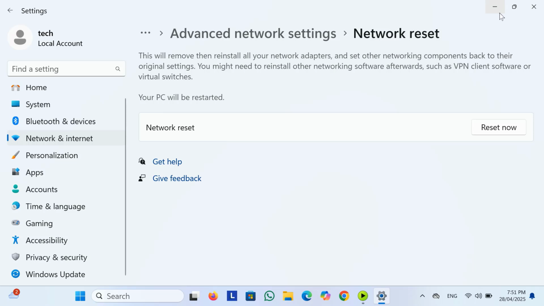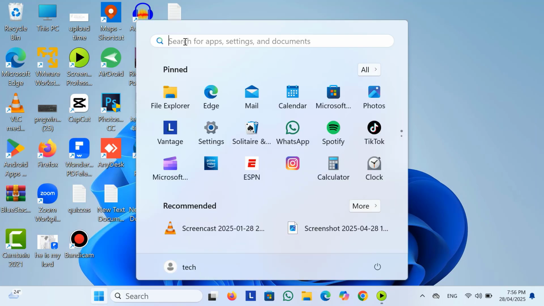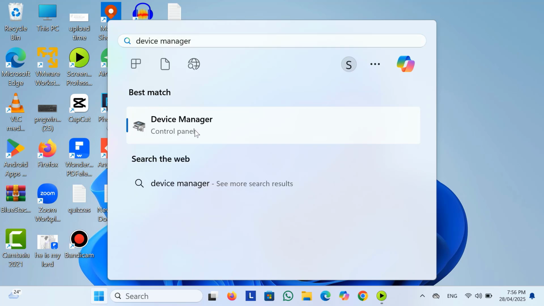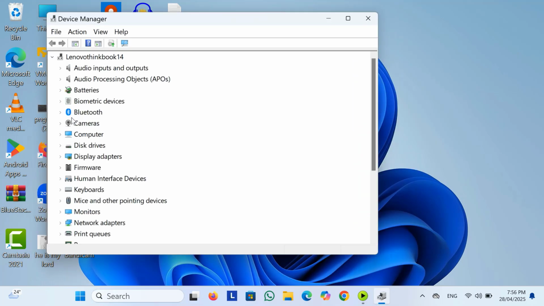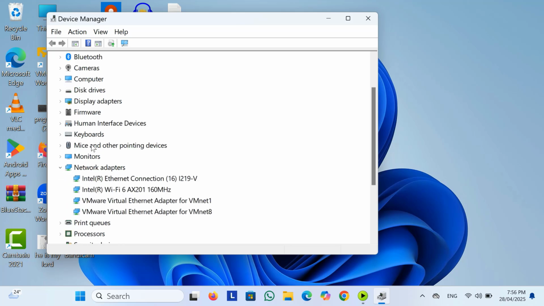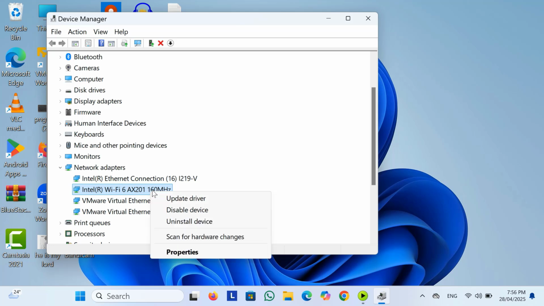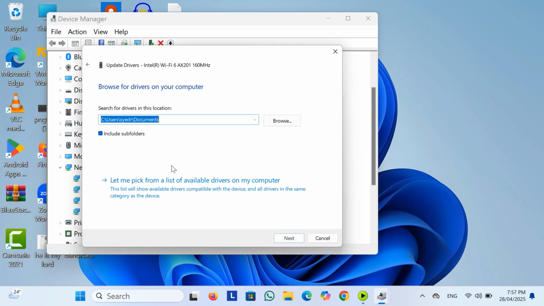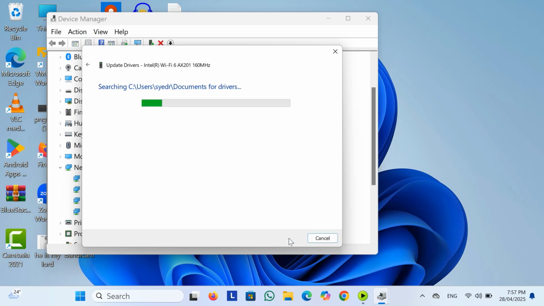Now let me show you another settings. Go to your Windows bar and type here device manager. Then just open it. Expand the network adapters. Now update the Wi-Fi driver. Sometimes because of old Wi-Fi driver, network can be slow. Okay, so here just right click on it. Then click on update driver. Next click on browse my computer for drivers. Then click on next. As you can see, my Wi-Fi driver is already updated.